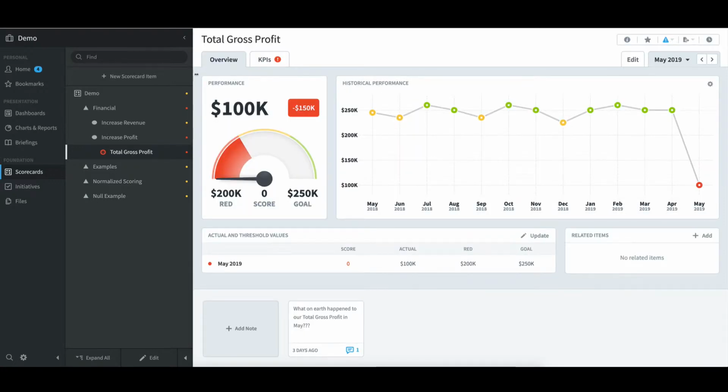In the secondary navigation pane on the left, I see colors appearing throughout the scorecard hierarchy. Without having to click on a different item, I can see that the top level is in yellow for the month, while financial is in red. I can see that the increased revenue objective is in yellow, and if I expand it, I'll see why. One of its KPIs is in the green, one is in yellow, and one is in red.